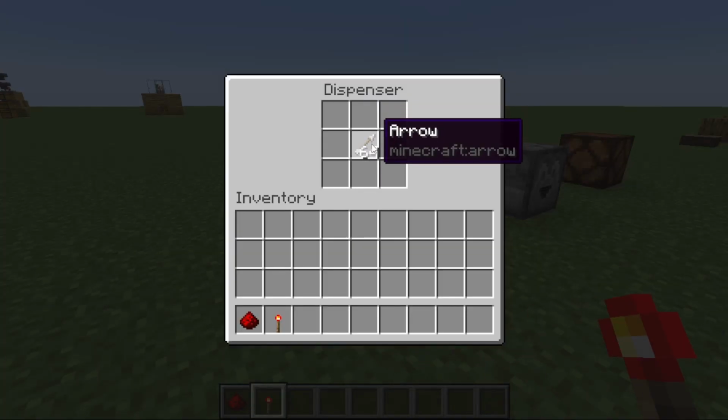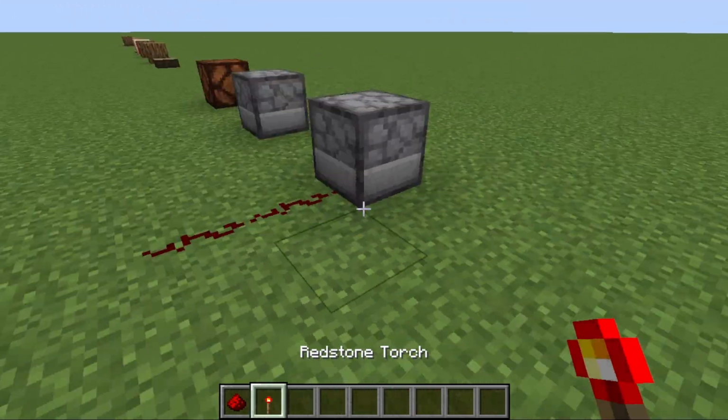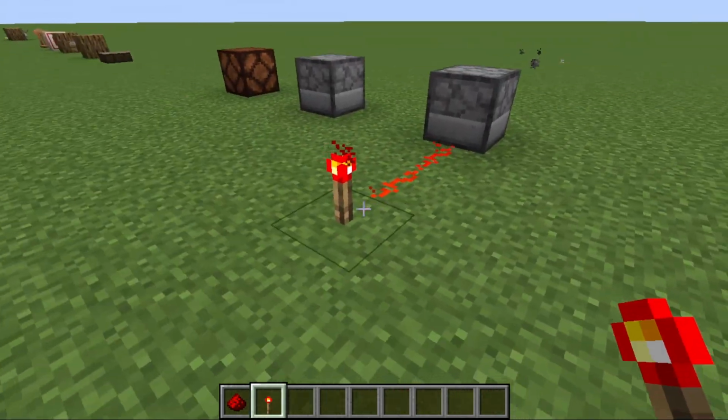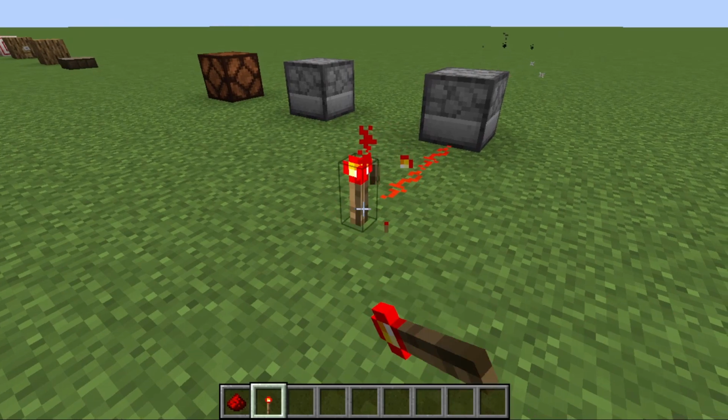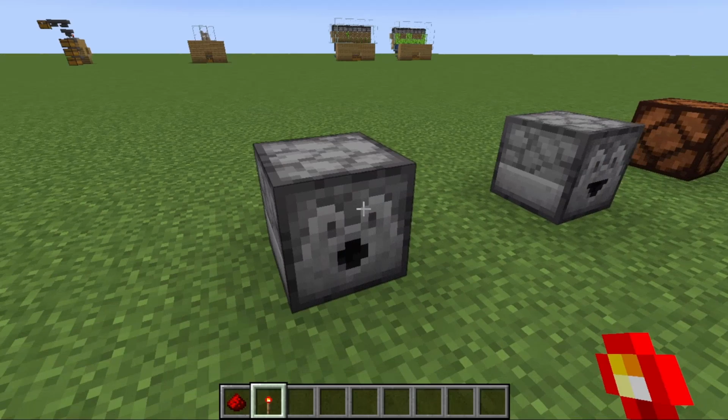You can see on the inside here that I've got arrows put inside of it. And if I connect it up to redstone, you will see that it will shoot out an arrow. And if you set it up to a clock, it will keep doing that. Or if you just turn off the power, it will stop.